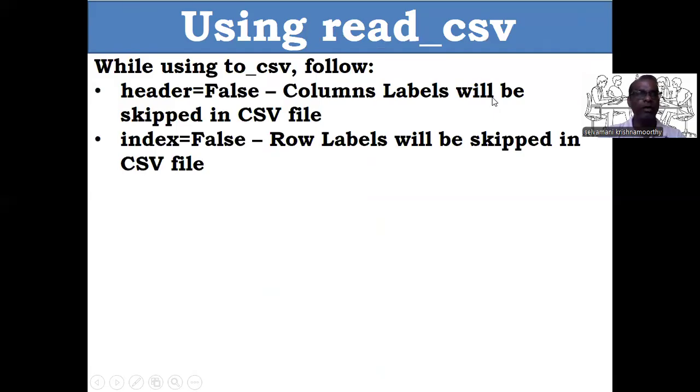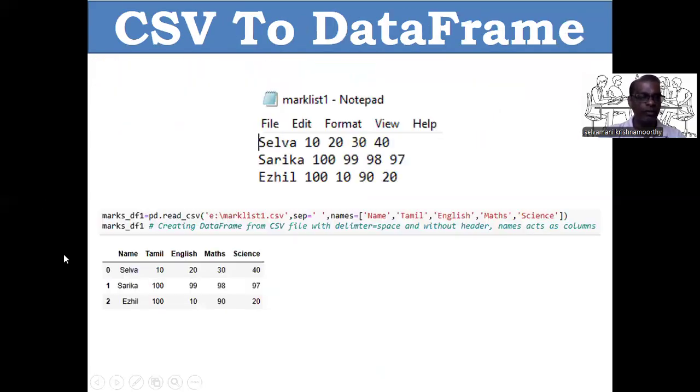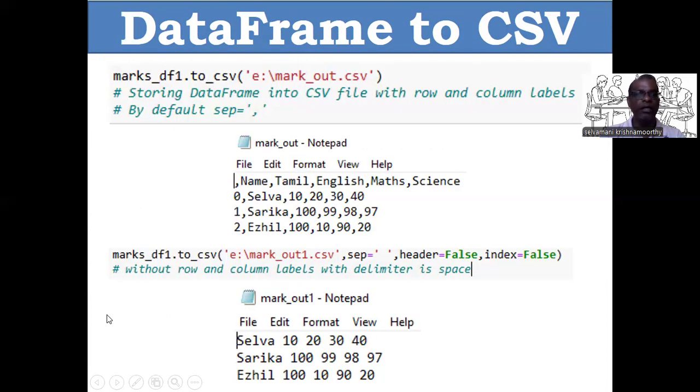See it here, row and column labels. These are the column labels, these are the row labels. Then in E drive, it already created one file called marks_out. Column labels are there, row labels are there, all our values are there. Default separator is comma, that is also available.